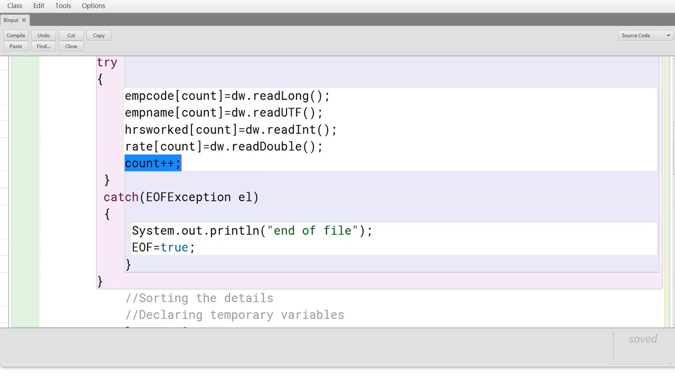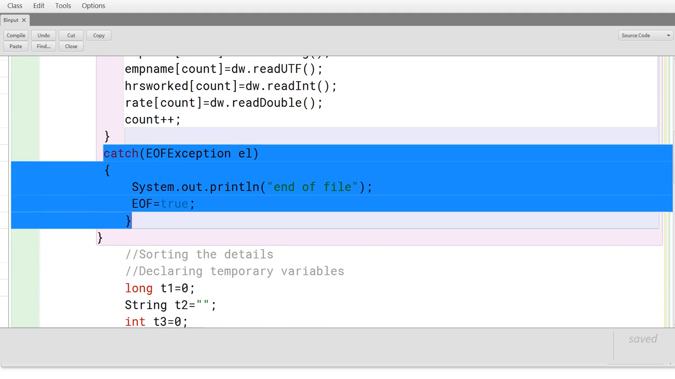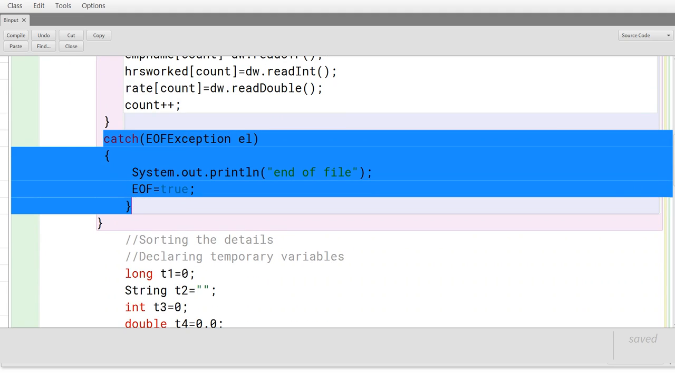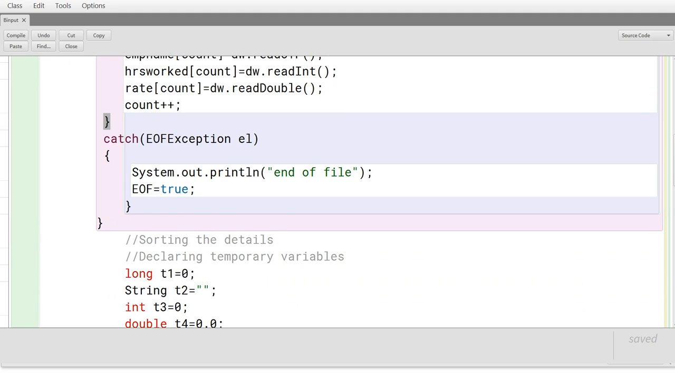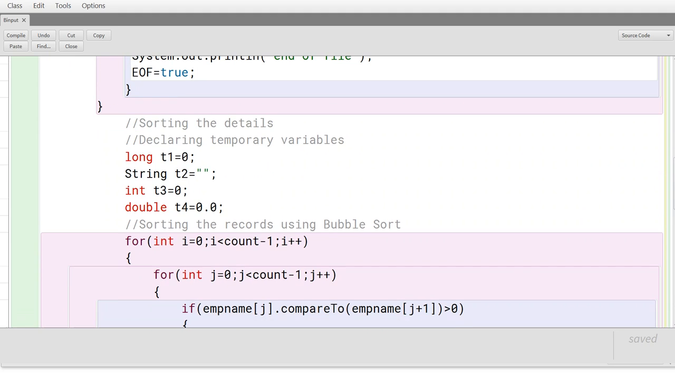And then the catch block, you know it will surely throw an error that will be caught, and it will just display end of file. So till now nothing is displayed here. Okay, now the sorting part.